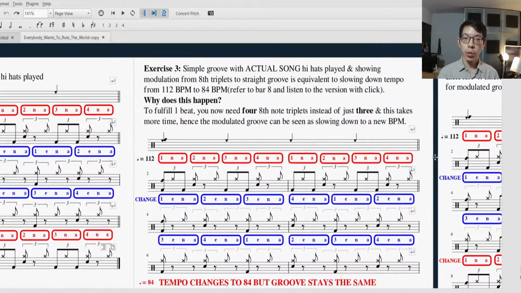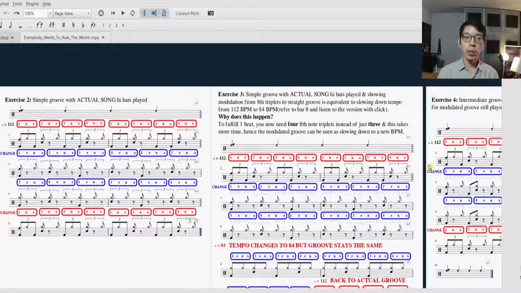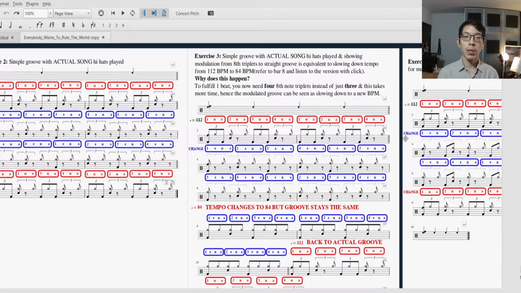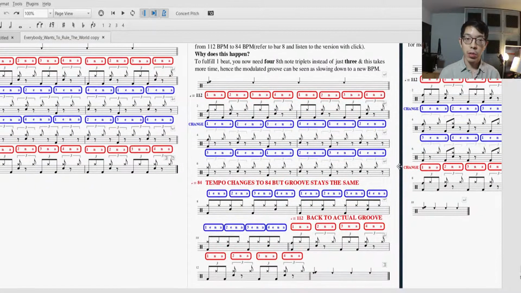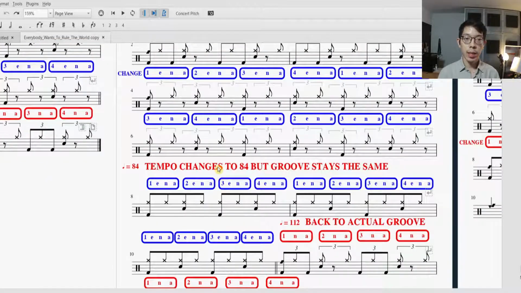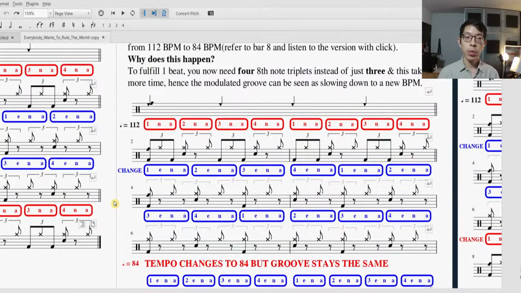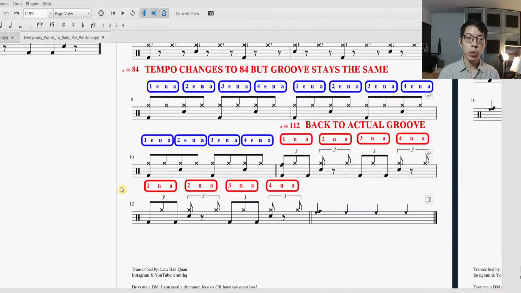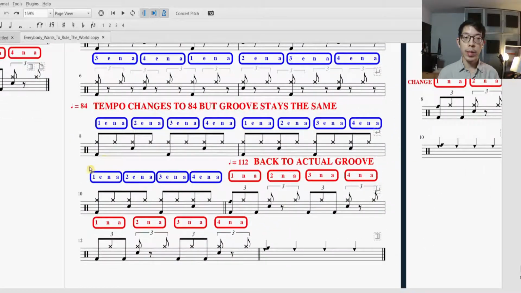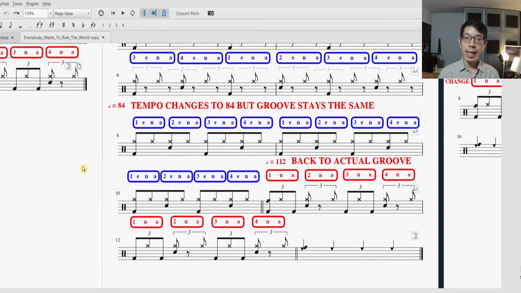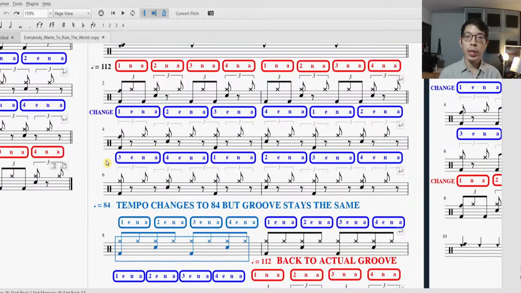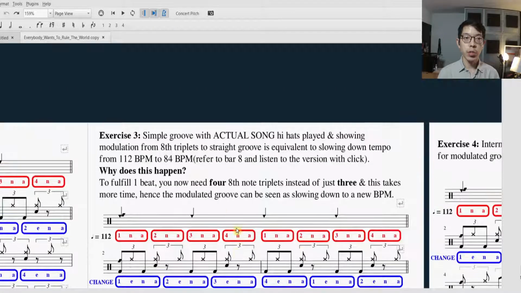Exercise 3 is just to show you the metric modulation. Although for the previous 2 exercises I've kept it at the same tempo of 112 BPM, in exercise 3 you will notice that I put the metric modulation at a slower tempo of 84. So this is actually 3/4 of the original 112. If I play 84 BPM and I play them as straight 8s on the groove, it will be equivalent to the metric modulation at 112. Let me just show this to you.